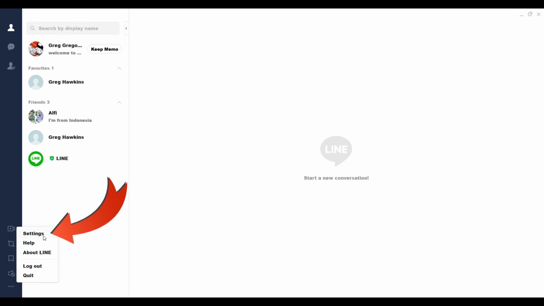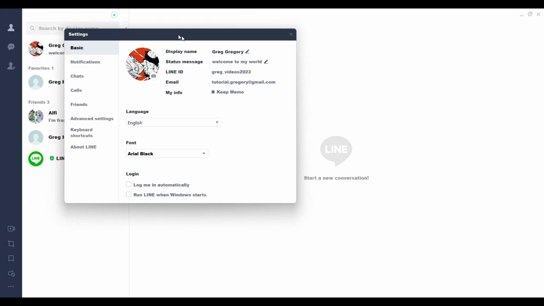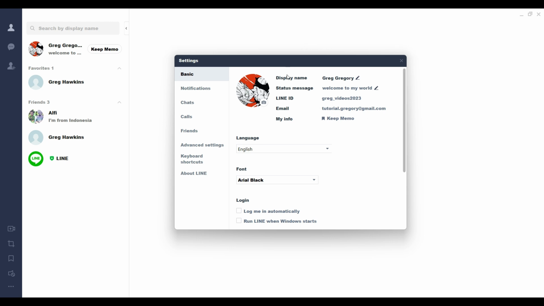Once you guys do that, once again click on settings. And guys, this is it. Once you click on it, this thing will pop up, and as you guys can see, there are multiple options. But right now, let's simply look at how to clear the cache.